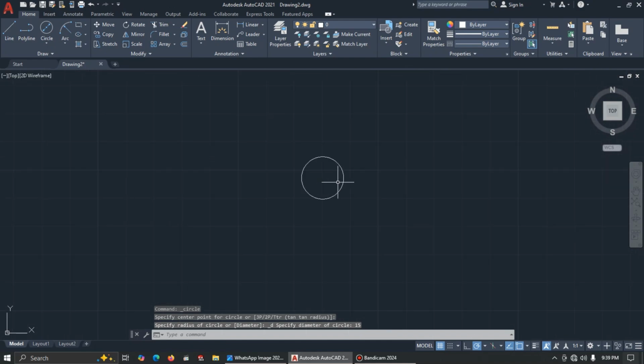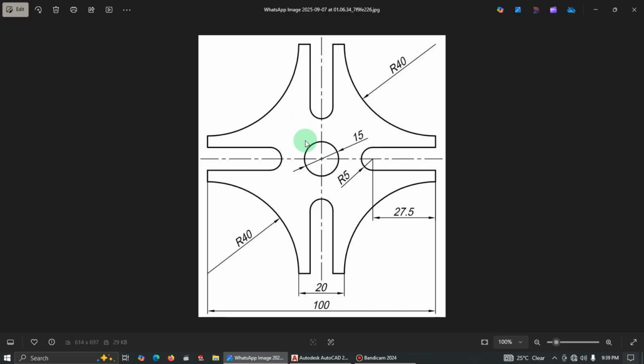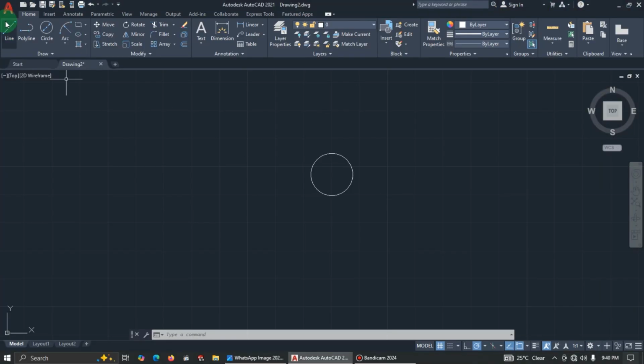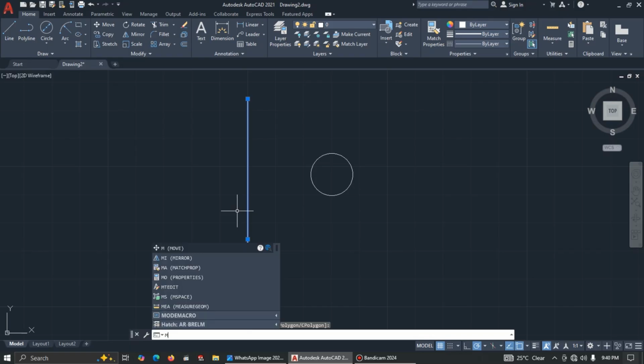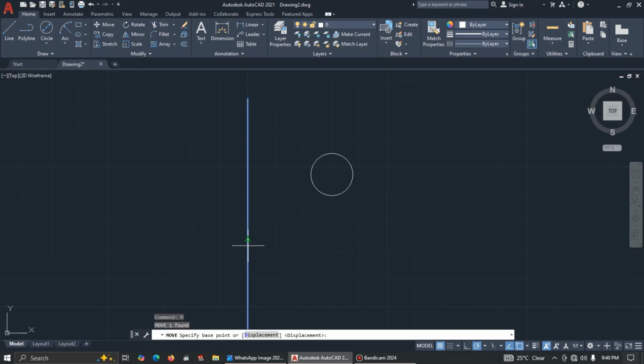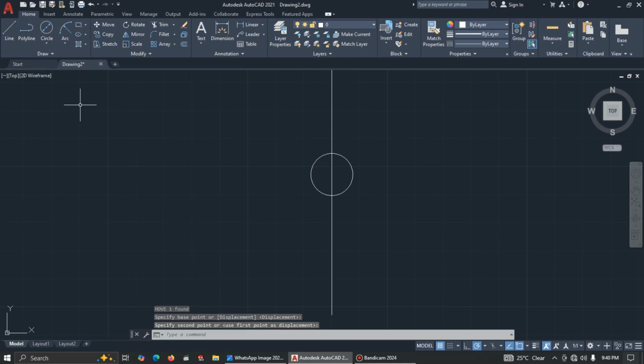Now zoom out. Okay, now we are going to use line command to get these our slots. So if you check the total distance from this point to this point is 100 millimeters. Okay, so just pick a straight line anywhere, just draw and then enter 100. Now select the line, move it. You can use the shortcut M, press enter, locate the center here, and then put it in the center of the circle. Okay, now let's draw another line horizontally, also 100.